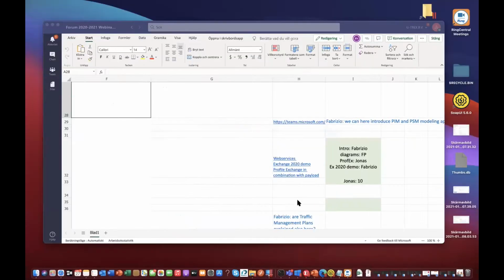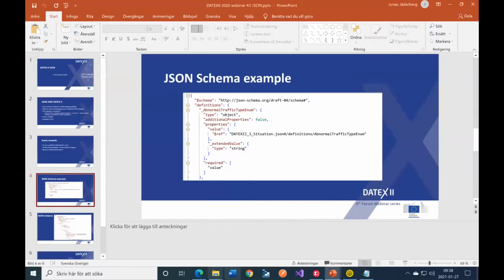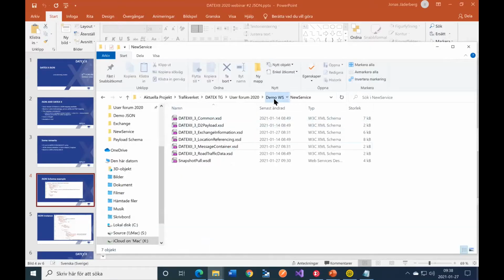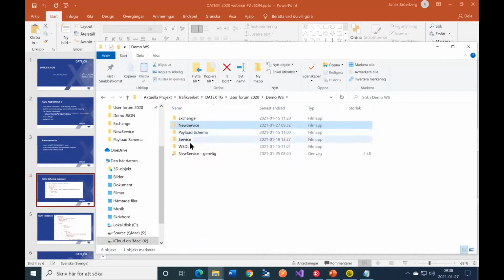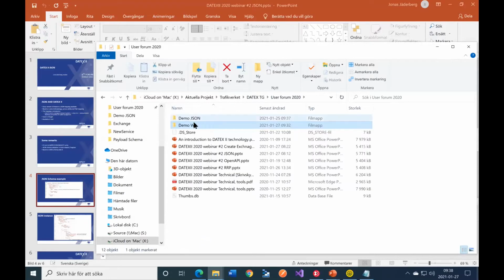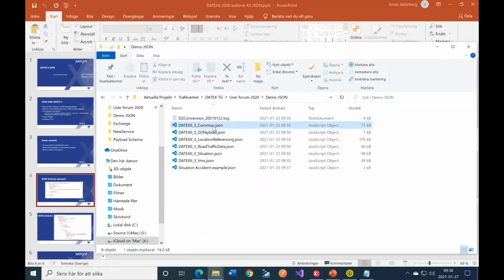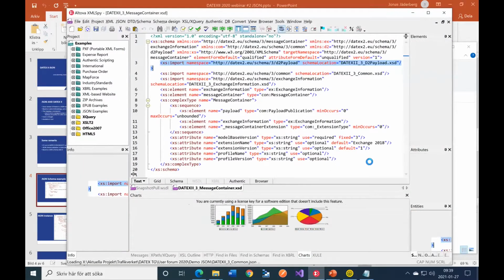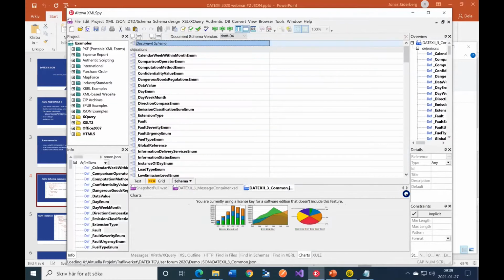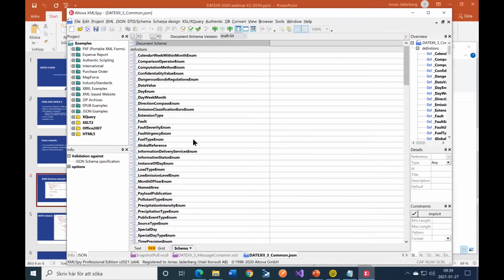So now I'm going to show you a little bit how the JSON schema looks. This is the JSON schema that I have generated from the web tool. And you can see that as in XML, it's a file for each namespace. And if we take a look at one of these files, I use XML Spy here as well.